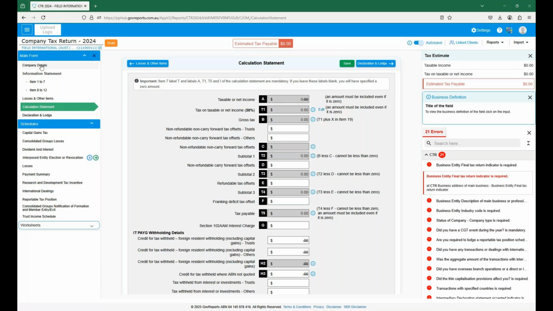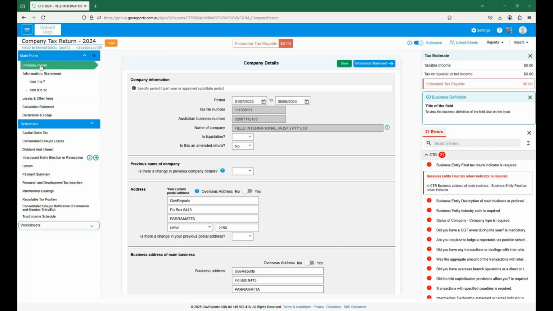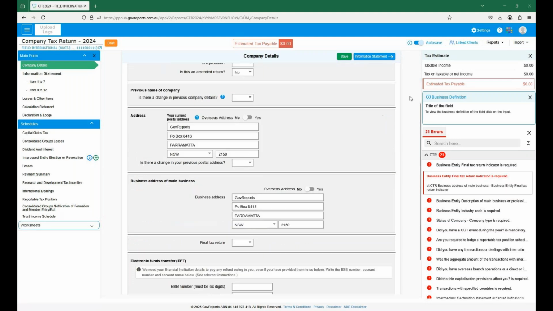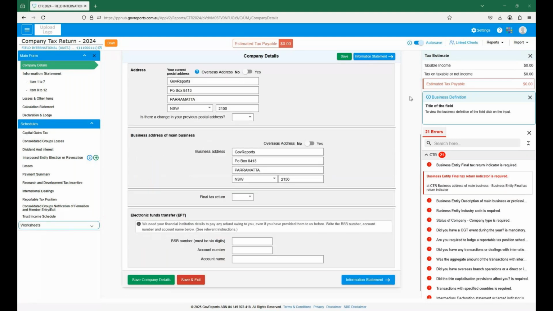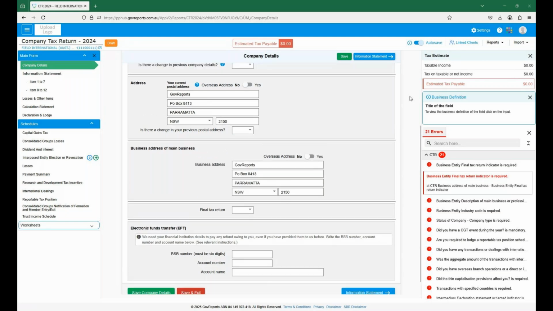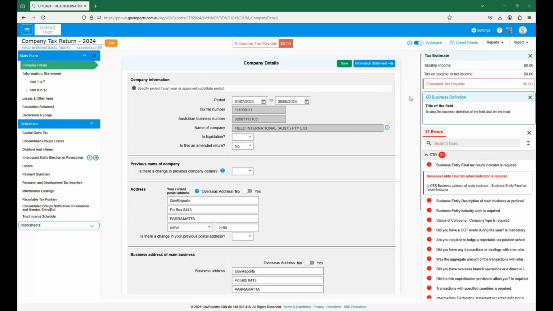Otherwise, when you start working on the tax returns, clicking on the company details is the main first page of the company tax return, where you can see all the company information on the top right of the header, and also at the bottom. Previously we had only the navigation buttons at the bottom, and based on the feedback and suggestions that we received from clients, we have introduced the navigation buttons on the top as well.